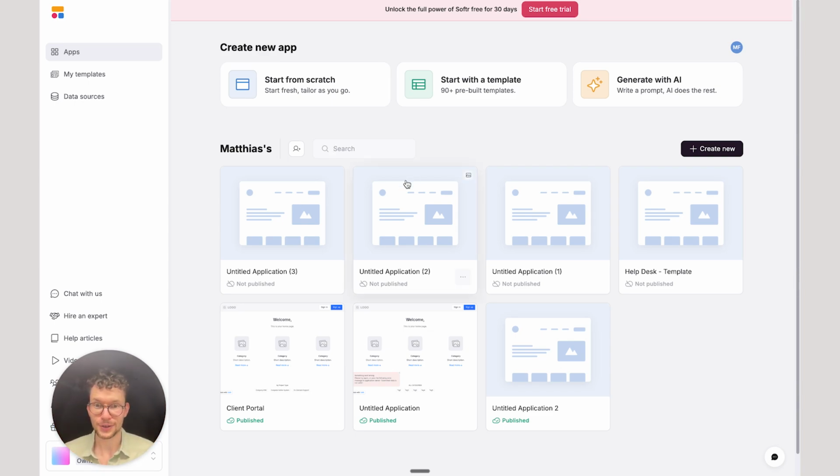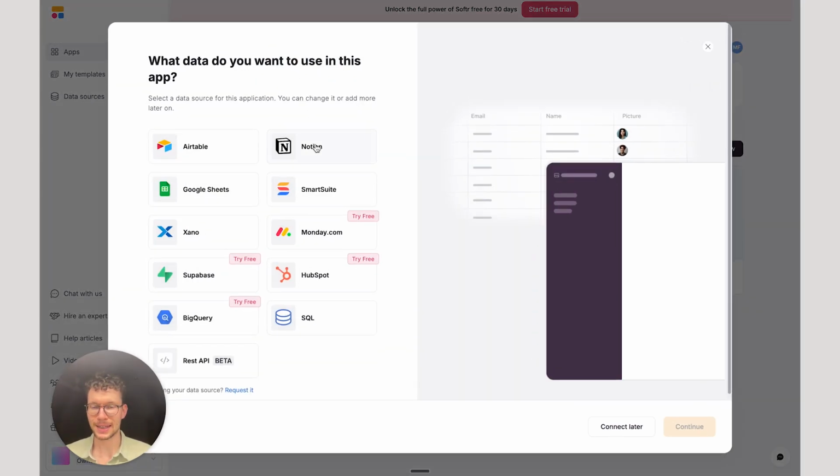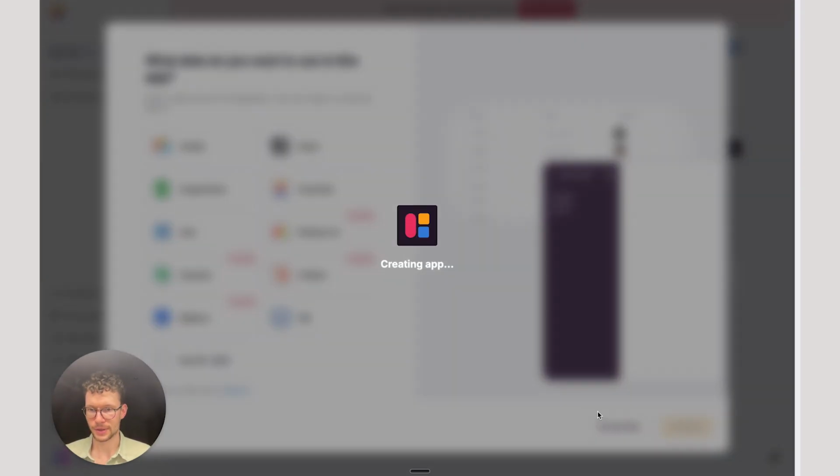For you, it's probably empty because you don't have an app yet, but this is where we can start creating the front end for our Notion app. To do so, let's start from scratch. This is our option, and then we can say that we want to connect it to Notion, although at this point we can also connect it later, it doesn't really matter. Let's click on connect later and figure it out in a second.